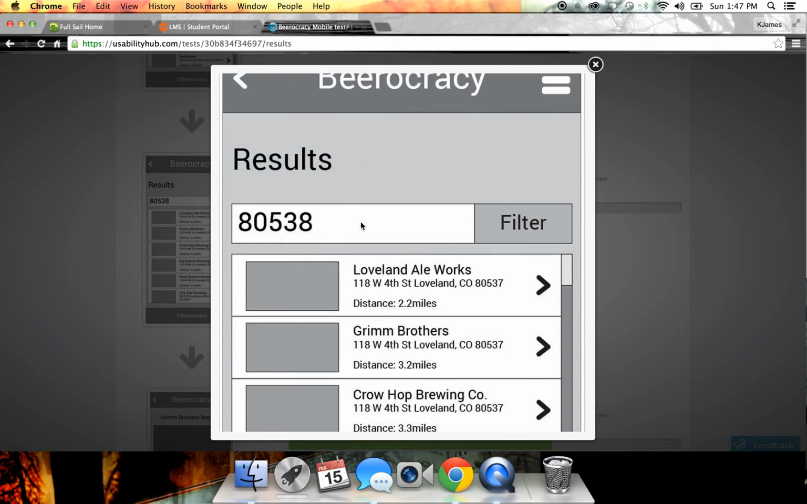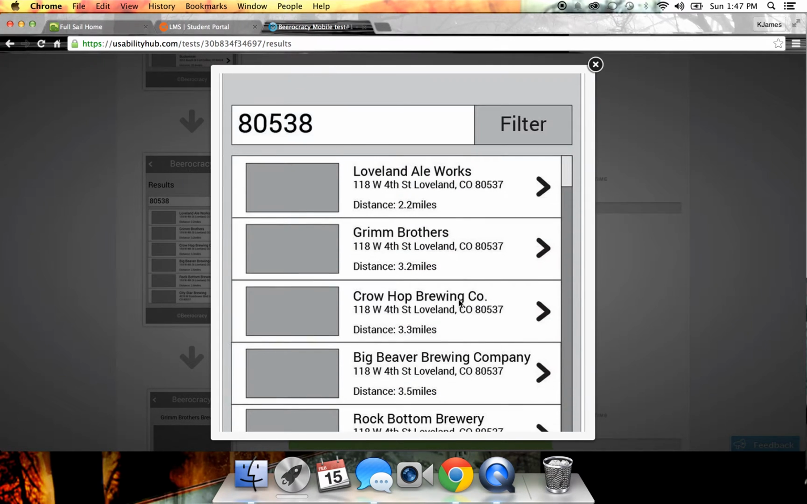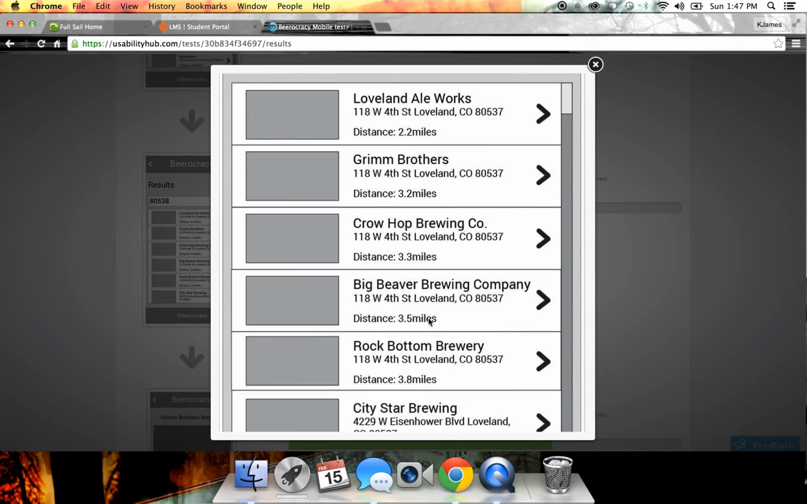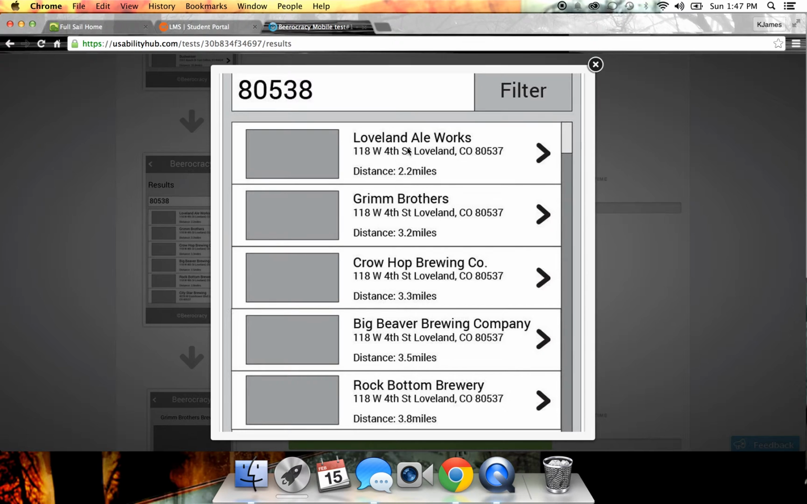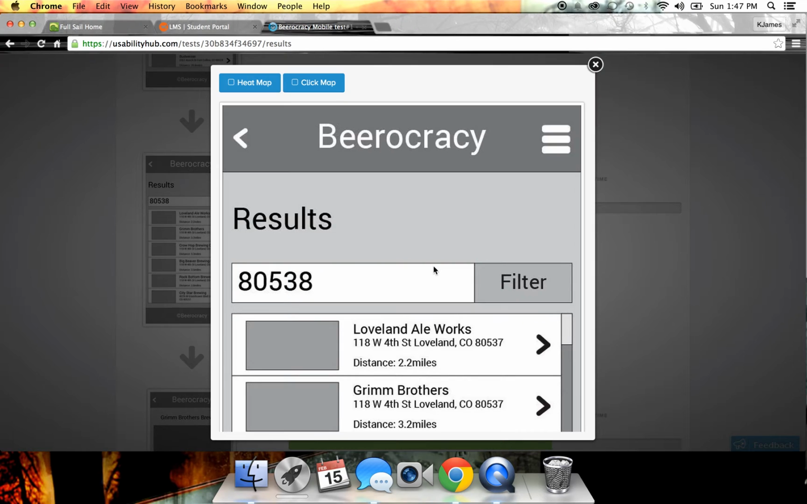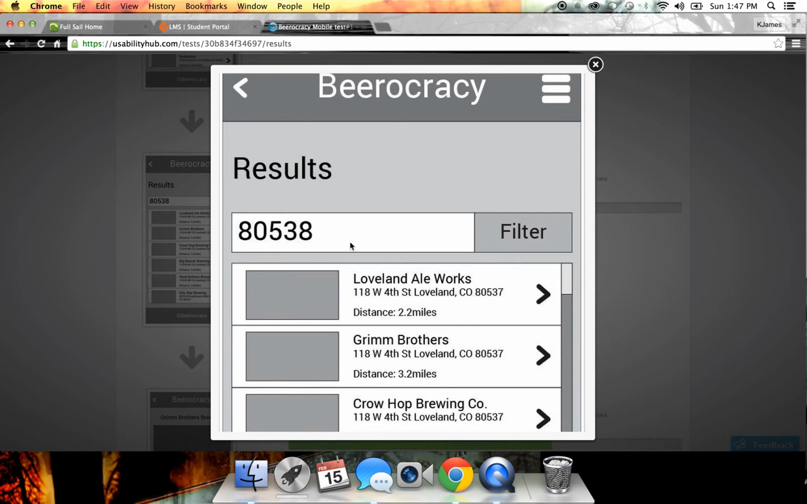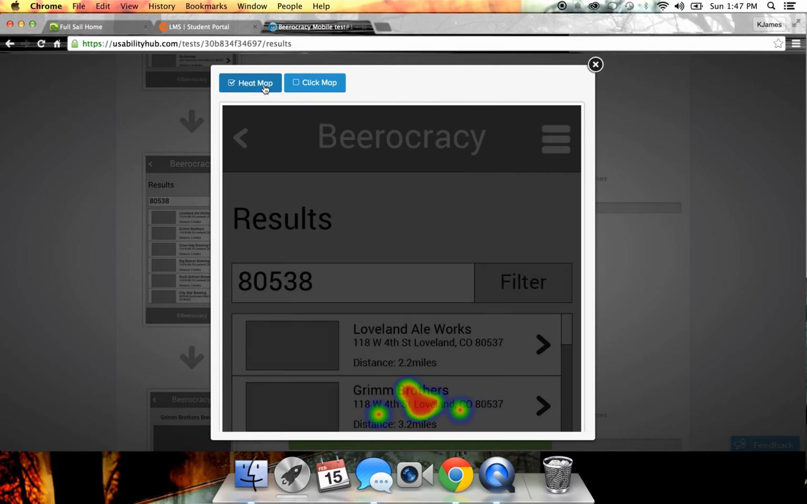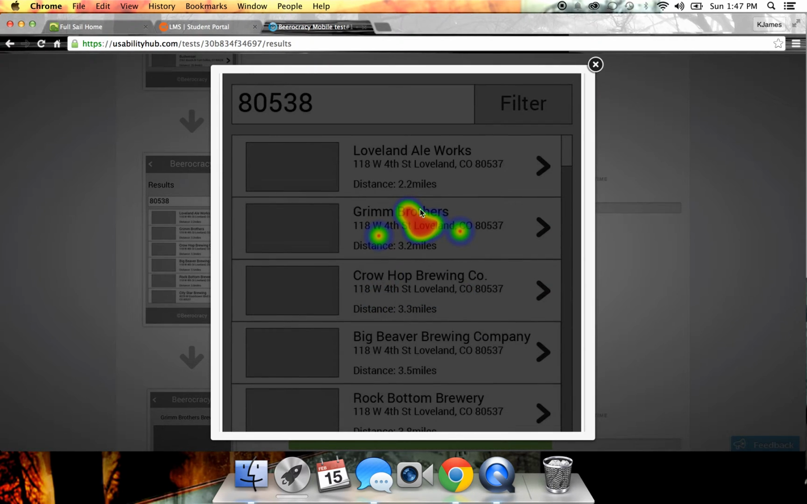For the next section, we come back up to our results page, but these results have altered. Notice that you no longer see Budweiser Brewing on the bottom, and there's a couple other breweries that have been added. We're doing this based on distance. For this section, I asked people to click on Grimm Brothers Brewing to go to their page. By doing that, everybody clicked it.